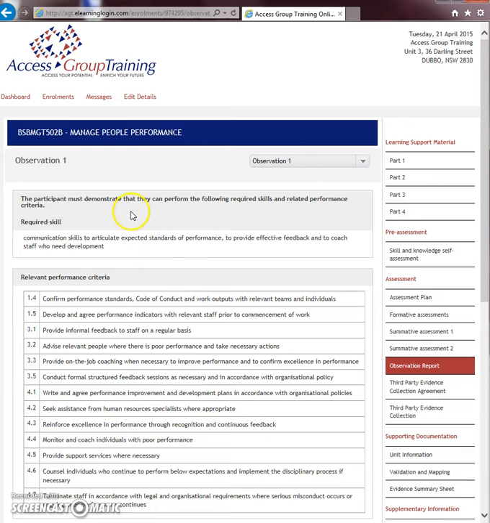Up the top here, there's just a bit of a guide on what must be demonstrated. You need to show that you can perform the following required skills and related performance criteria. So the required skill that's being checked against is one called communication skills to articulate expected standards of performance, to provide effective feedback, and to coach staff who need development. And then it gets broken down further into some of these other performance criteria which make up the entire unit called Manage People Performance.